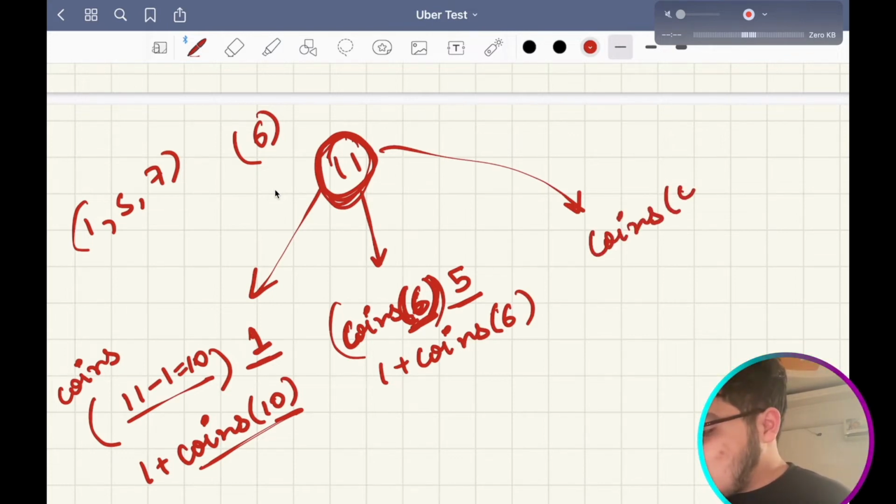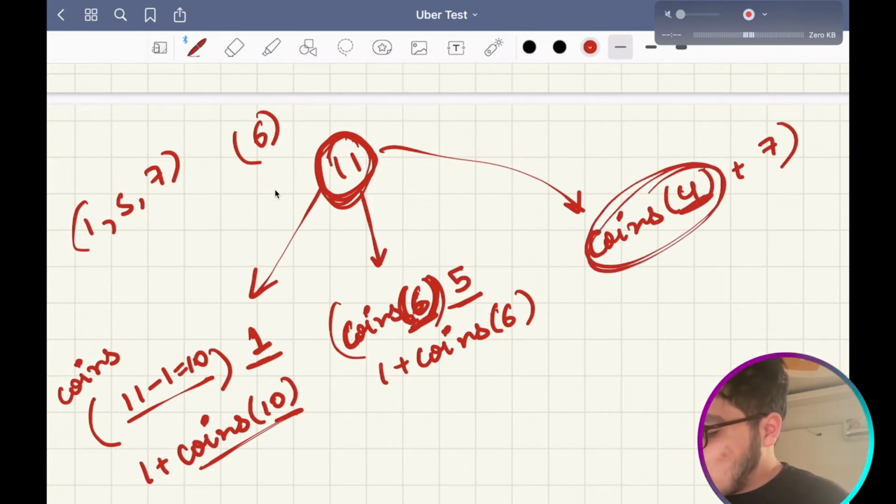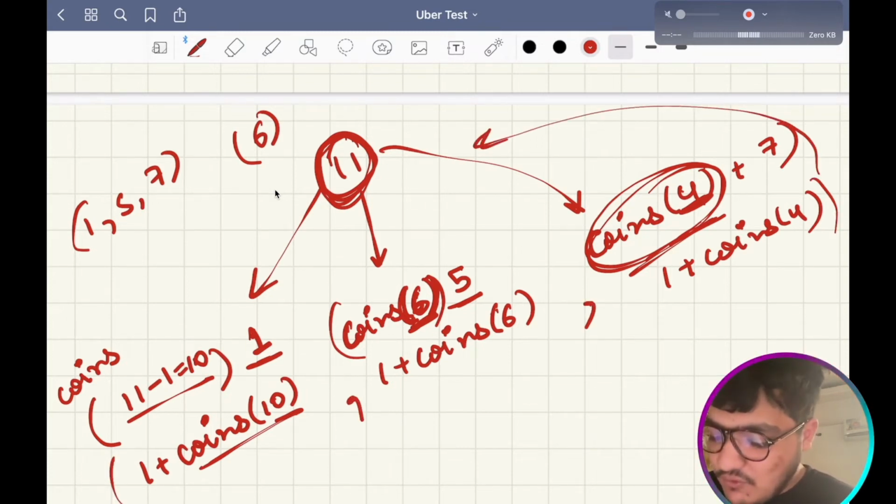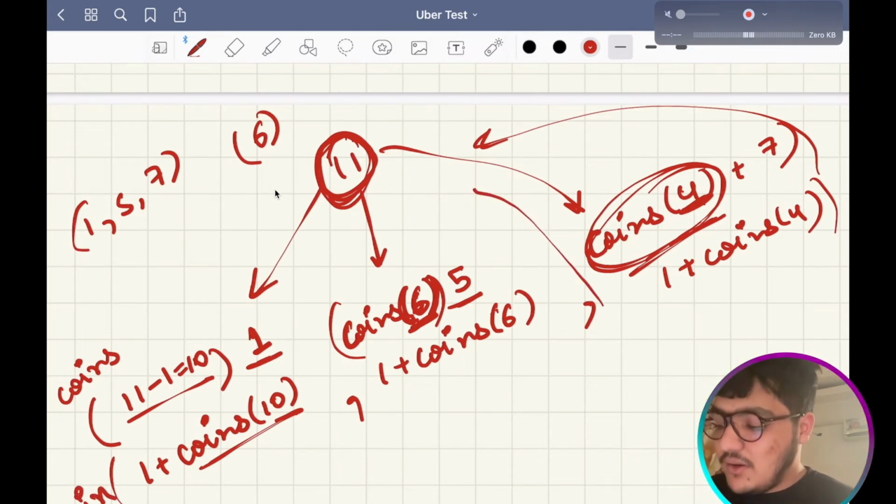Similarly, you could put 7 at last, so you would be required to generate the sum of 4. So you calculate how many coins would be required to generate this sum 4, and you increment it by 1, and then you could return it. And from these three, you could find out the minimum and then you could return it.